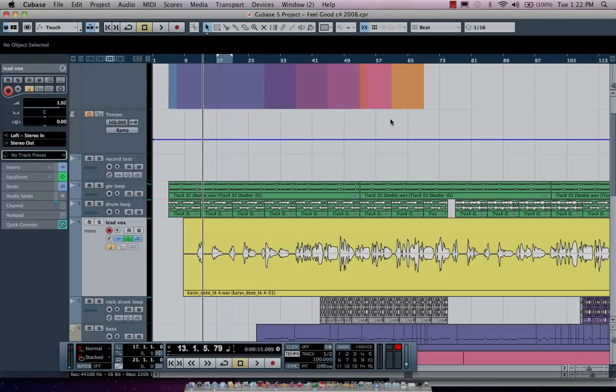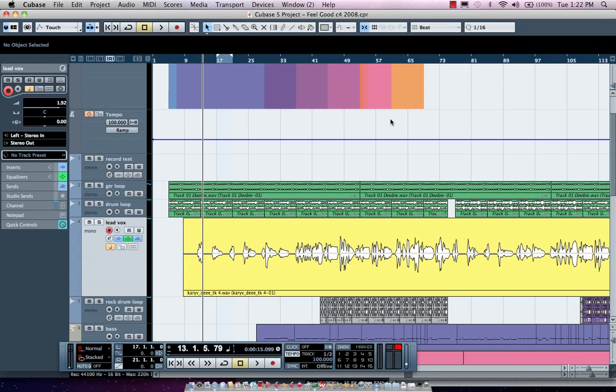Let's take a look at some of the AudioWarp capabilities found in Cubase. AudioWarp allows the tempo of the project to be changed after it's been recorded. While this has always been simple for MIDI tracks, it has always been difficult for audio tracks. Now we don't have this problem with the AudioWarp functionality found in Cubase.